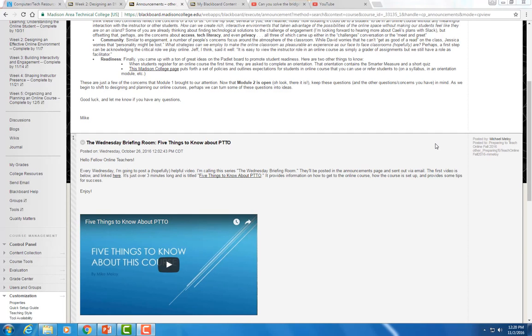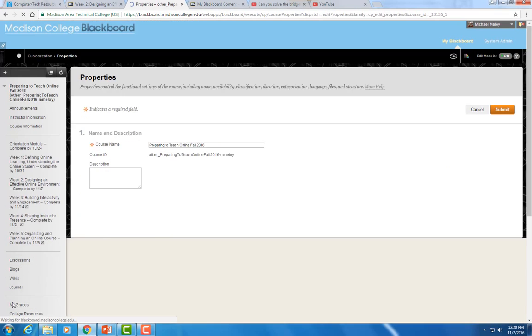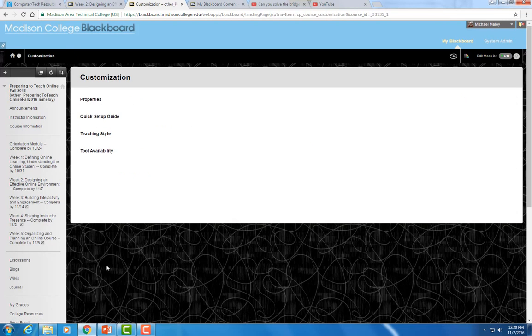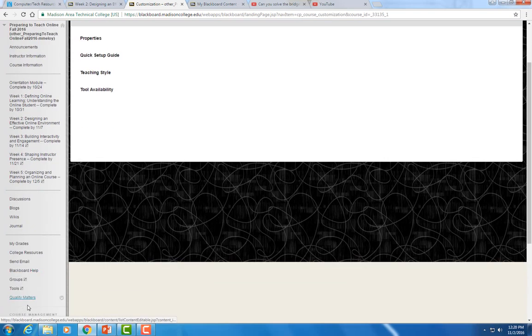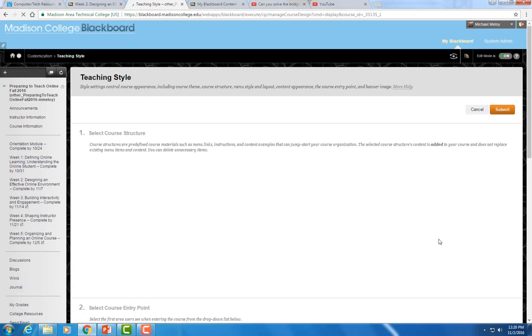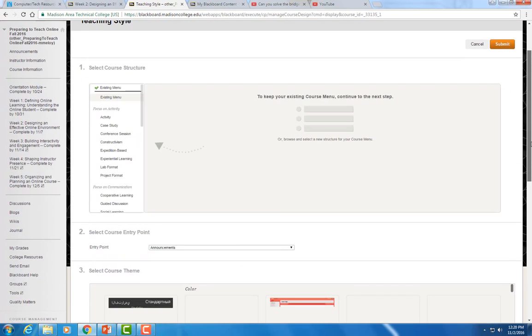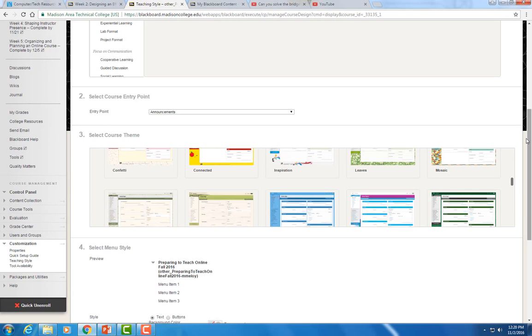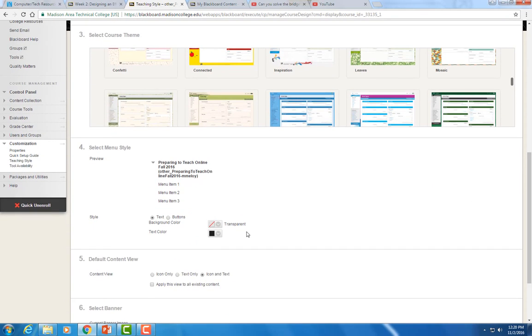This is purely aesthetic, but there are a couple of personalization options that are notable. In the properties section, you can change the course name. And in the teaching style section, you can change your theme of the course and the entry point.